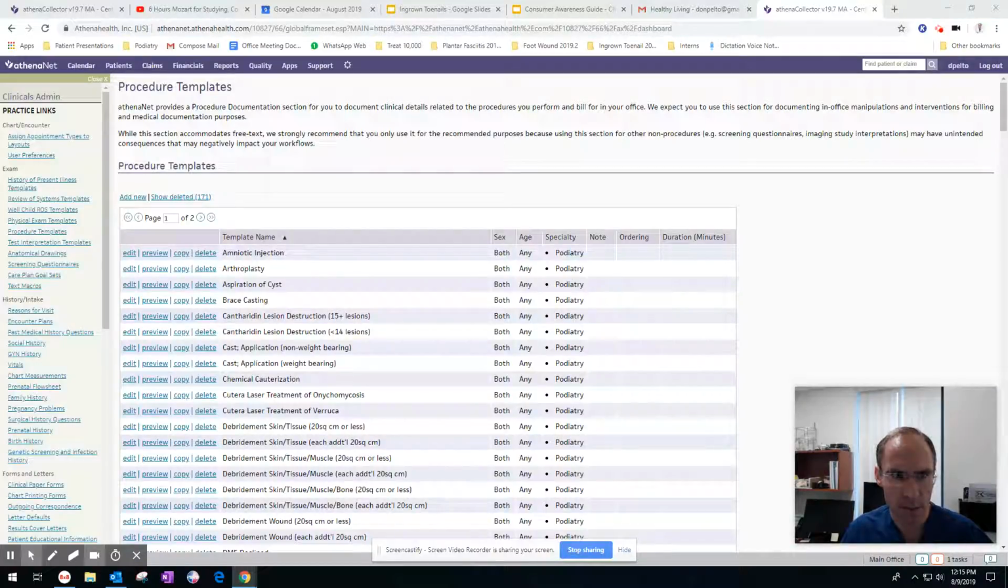Hi, this is a question that someone had about templates for Athena. I want to explain the difference between procedure templates and macros. They're a little bit different, okay? So first of all, let's go with procedure templates.